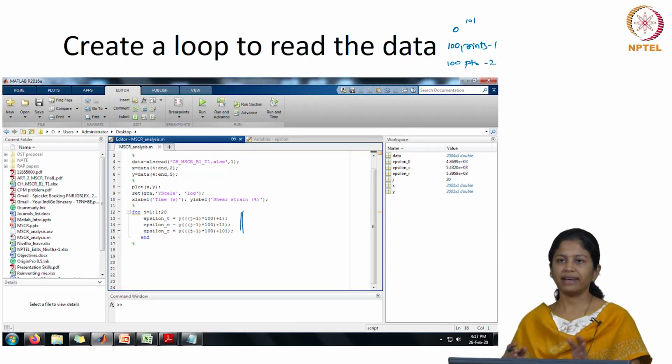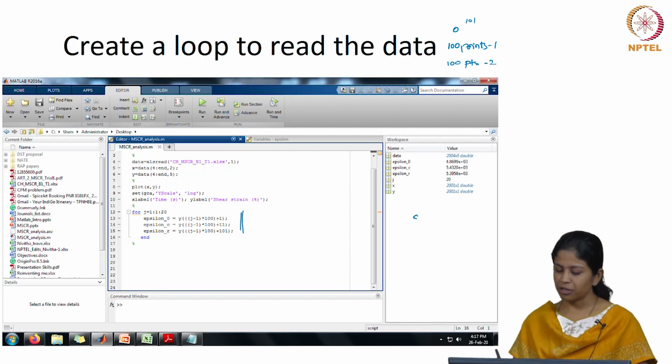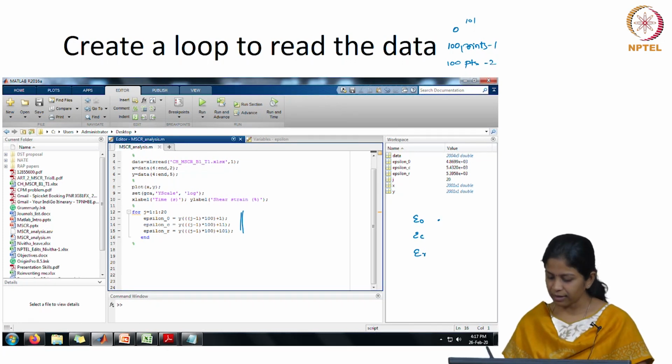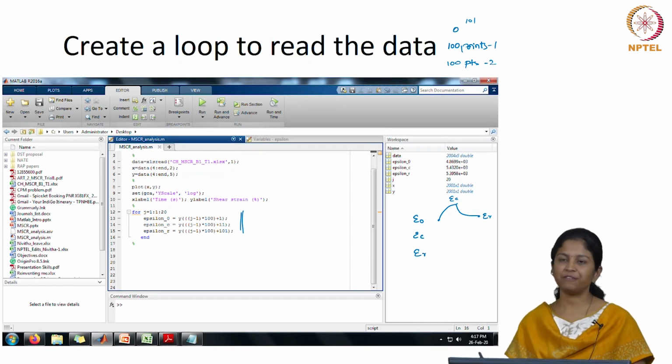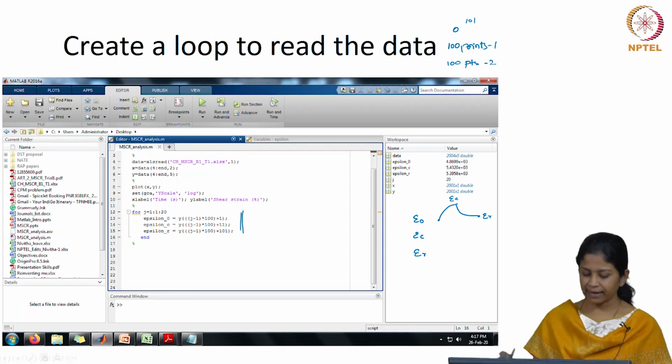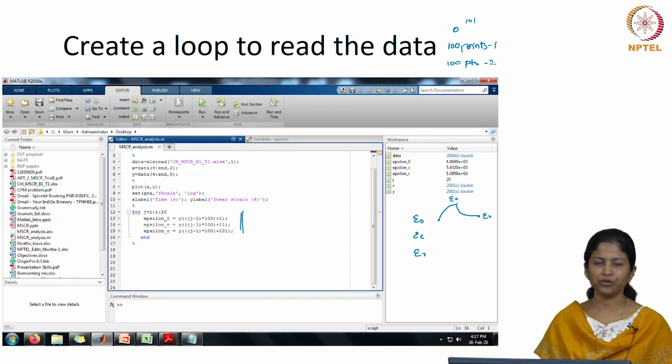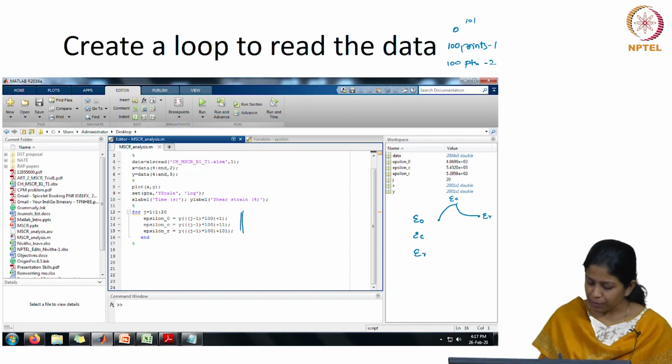Now, we have to separate that data to calculate epsilon 0, epsilon c and then epsilon r. So, epsilon 0 will be the time at which I start, epsilon c will be this strain, and then it starts recovering. So, this is epsilon r, right. So, we need to identify this for each and every cycle, right. So, a loop is created. I have used the same names to avoid confusion, and whenever I need to call these variables in future, it will be helpful. So, I have epsilon 0, epsilon c and epsilon r.